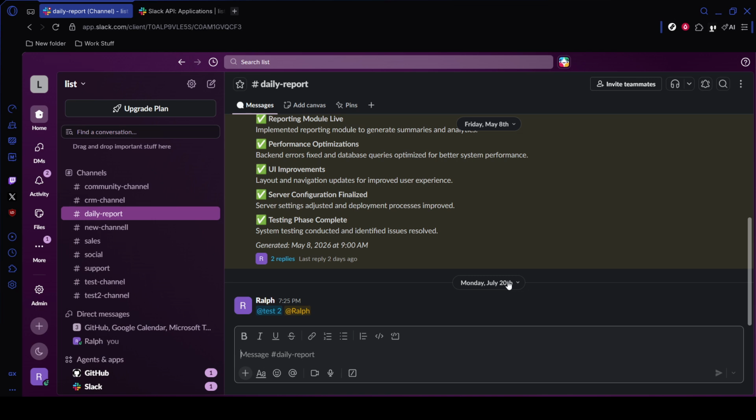From the main Jenkins page, go to Manage Jenkins, then select Manage Plugins. In the Available tab, search for Slack Notification. Once you find it, click Install without restart. This plugin gives Jenkins the ability to communicate directly with Slack, which is the foundation for everything else we'll be setting up.